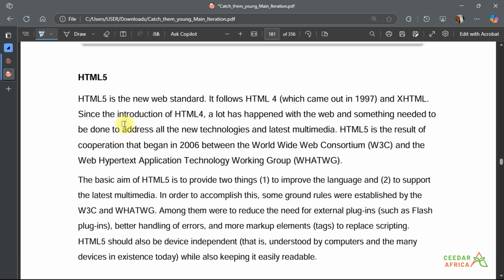HTML5 is the new web standard. It follows HTML4, which came out in 1997, and XHTML. Since the introduction of HTML4, a lot has happened with the web, and something needed to be done to address all the new technologies and the latest multimedia. HTML5 is a result of cooperation that began in 2006 between the World Wide Web Consortium (W3C) and the Web Hypertext Application Technology Working Group (WHATWG).